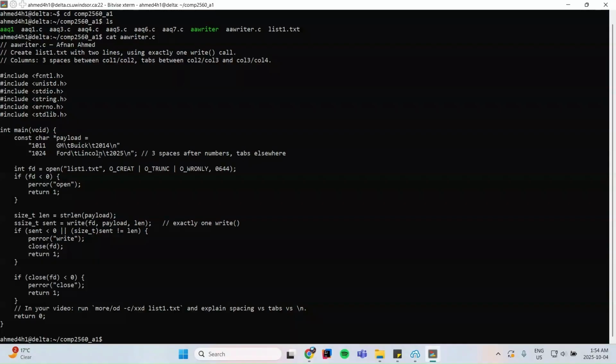And then we have the two lines right here, the 1011, 1024, GM, and Ford. I just want to make sure that you notice that after 1011, there are three spaces, and after GM, there's a tab. After Buick, there's a tab, then 2014, and a newline. The second line mirrors that pattern.